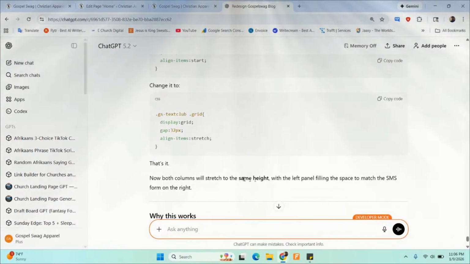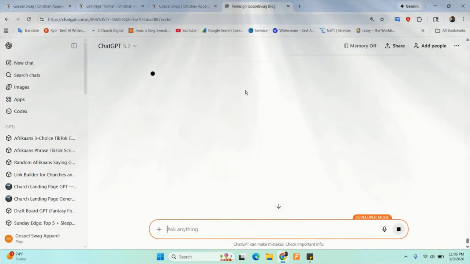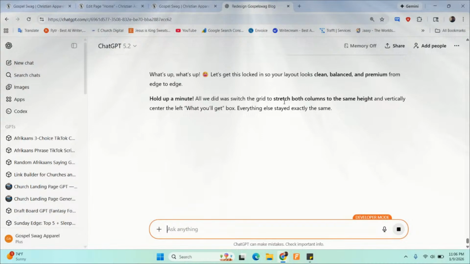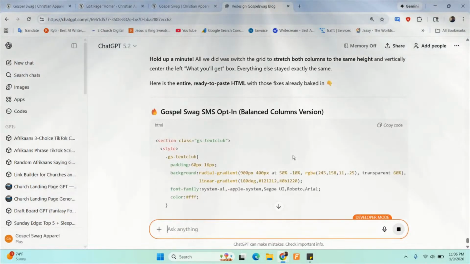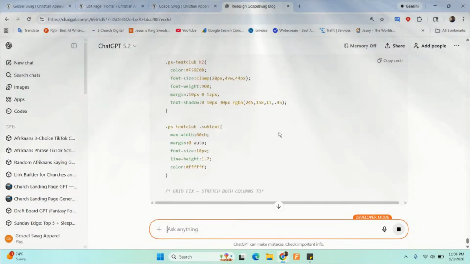But I'm just going to say, give me the entire code with this change. Please give me the entire code with this change. Boom. All right. So that way it just gives me all the code. I don't have to go in and try to paste something and paste it wrong. Right. So let's just let it do what it does. Take a little while.